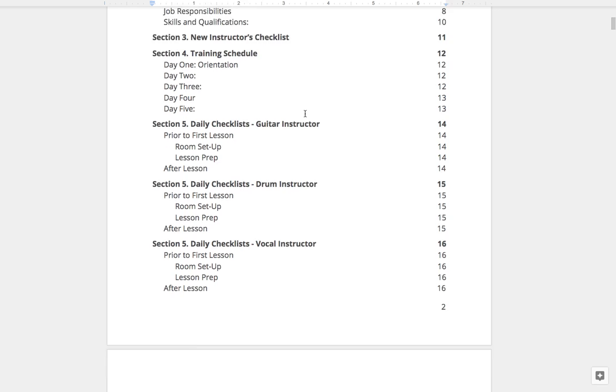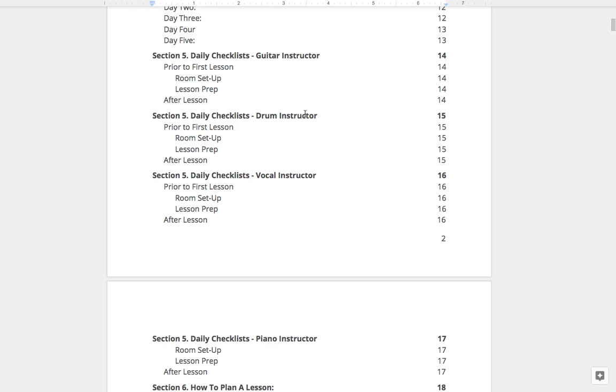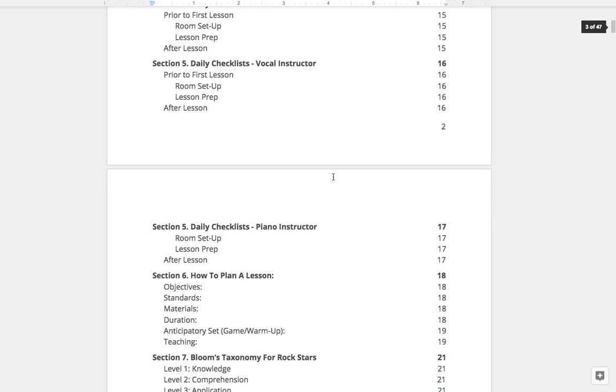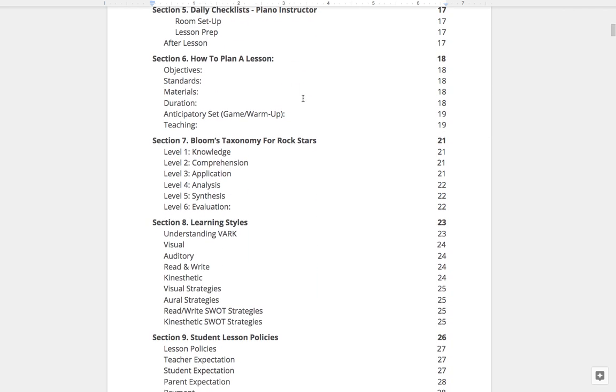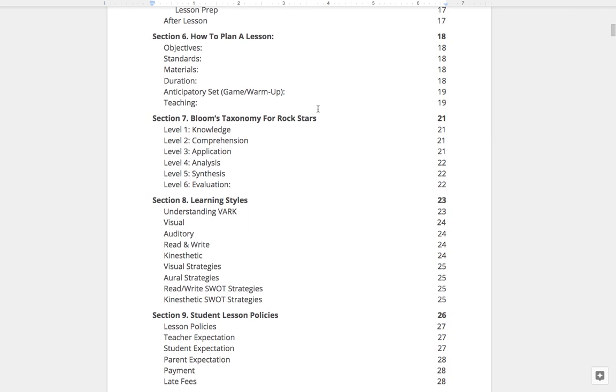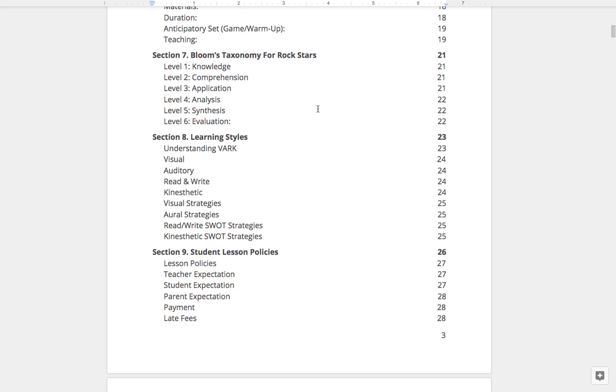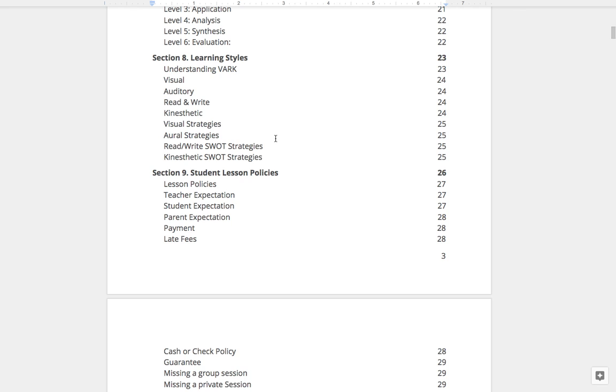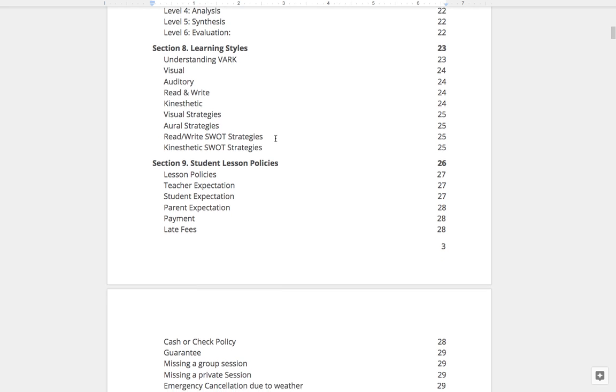Then as we move on to Section 5, daily checklists. These are checklists that all of our teachers complete every day, just routine things that we do to prepare for our lessons, conduct our lessons, and at the end of the day. And so whether you're a guitar teacher, drum instructor, vocal instructor, or piano instructor, those different lists will apply to you. We'll talk about how to plan a lesson, and we'll give you some extra tools and tips. Bloom's taxonomy will be Section 7. We're going to talk about learning styles, which is very important to understand your students.